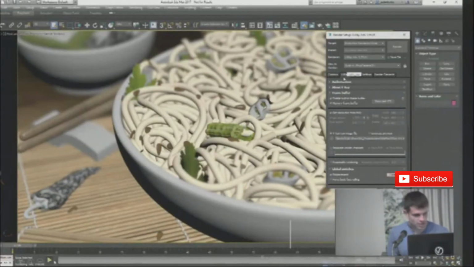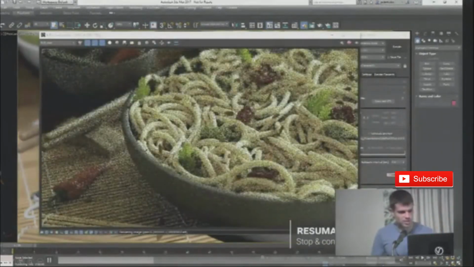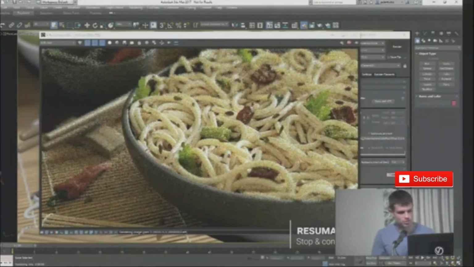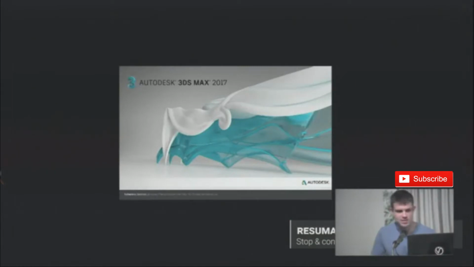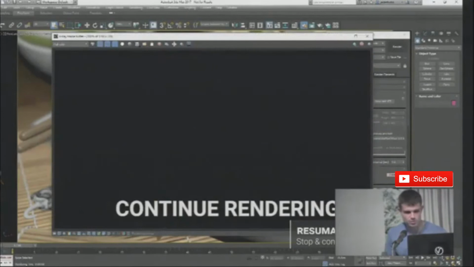So here I have an example. Here I have an example video which demonstrates the progressive rendering mode and resumable rendering. So you will see that in this video we actually stop the rendering and we close 3ds Max. And if I load it again, I'll be able to resume the process.